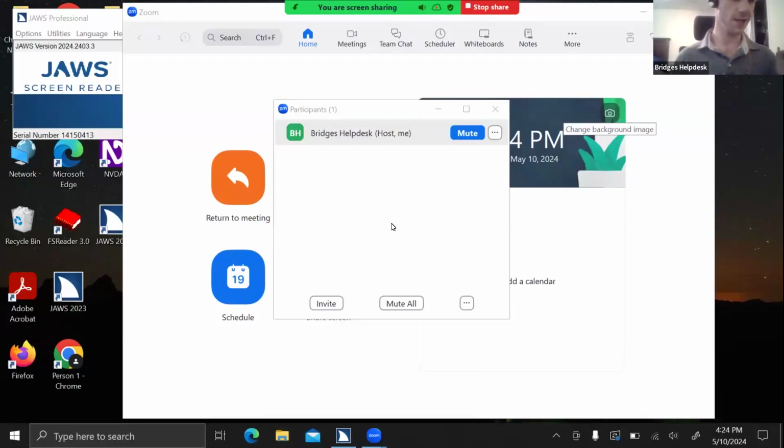This is Chris Nussbaum, Project Coordinator for the Bridges Technical Assistance Center, and I'm here today to demonstrate how to add an account into Microsoft Outlook.